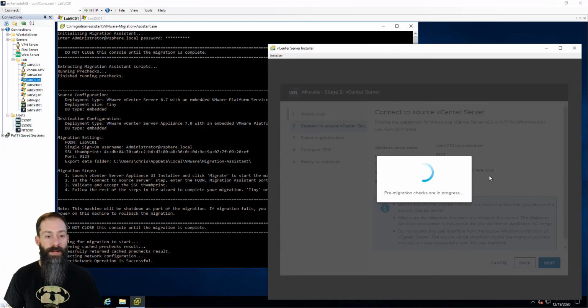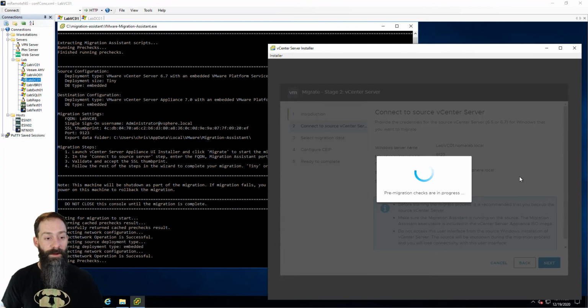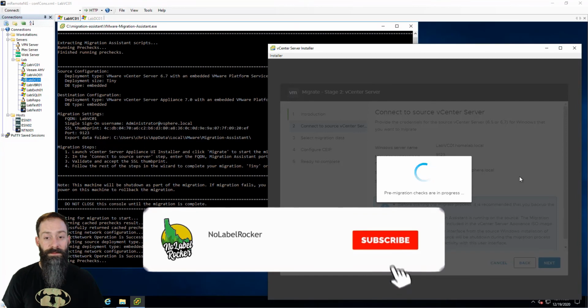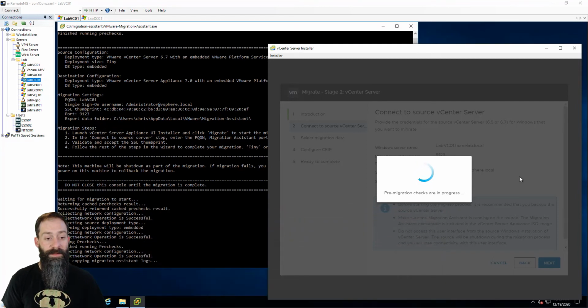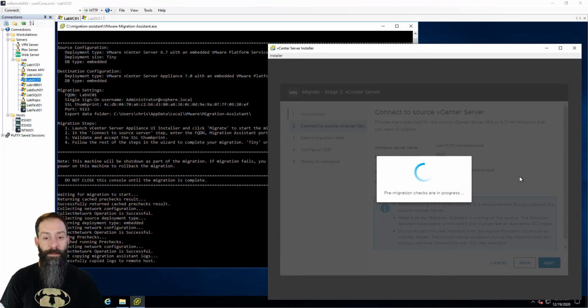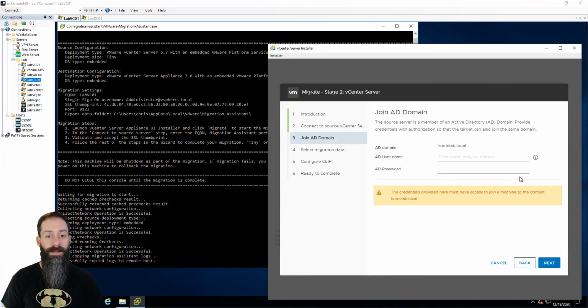So you see those pre-migration checks are in progress. With any luck on the left, there we go. We've got some operations actually happening. And now we'll just speed this up. And there we can see migration assistant start copying migration assistant logs. Got some activity happening here. And here we are to continue with stage two.